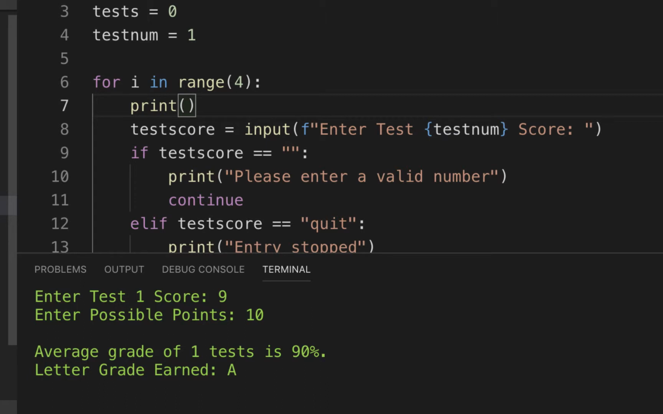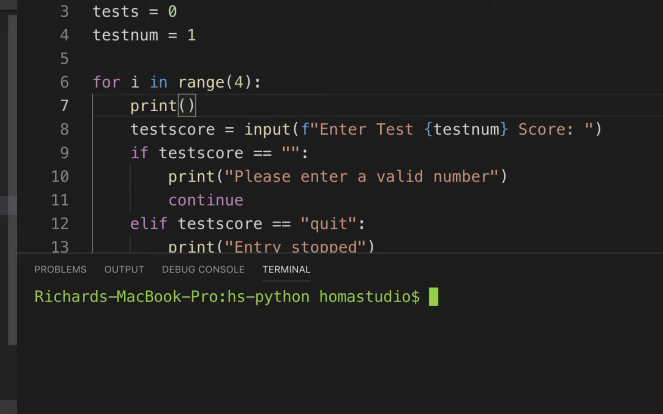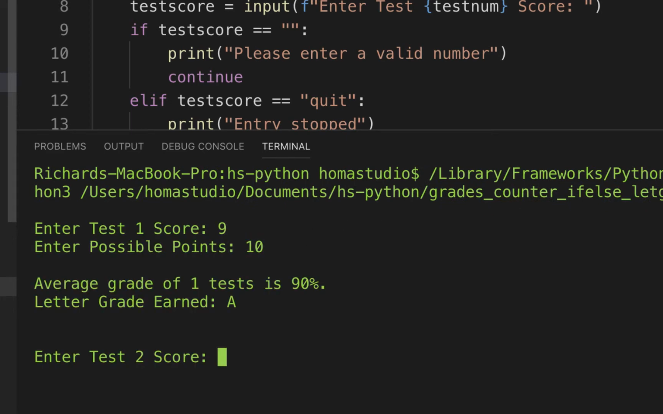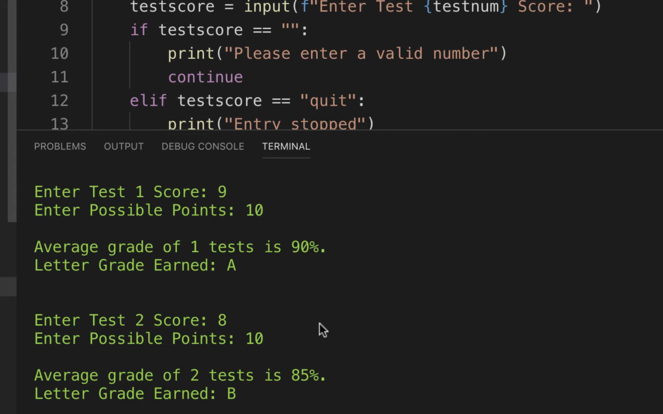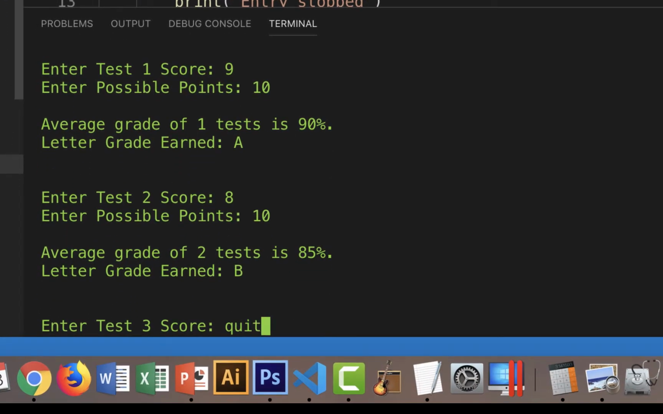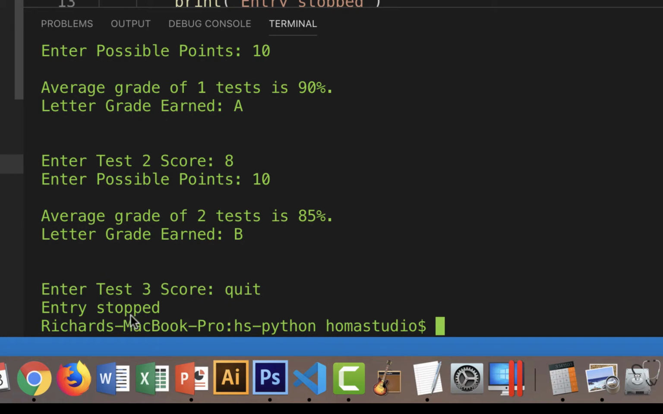And the last scenario also is, let's say they want to stop. Let's say you don't have 4 grades. Or for example, we're not limited and you could just put in as many as you want. They need to stop at some point. So let's say you had 2 grades. They got a 9 out of 10, and then an 8 out of 10, and that's all they did. It gives you your average so far, but let's say you're done here. You can type in quit or some kind of keyword, and it'll say entry stopped.